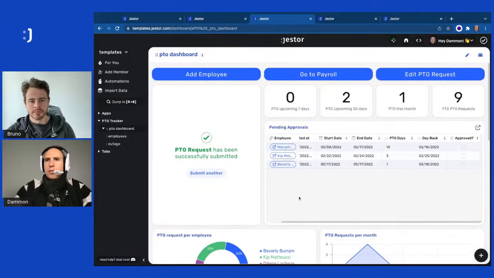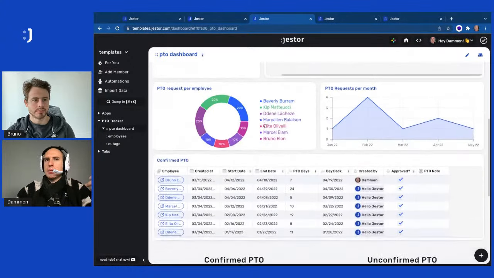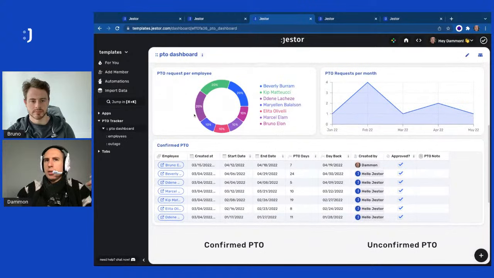All right, you've got some single indicators. So upcoming in the next 7 days, PTO coming in the next 30 days, PTO this month, year-to-date PTO requests. Especially if this was an administrator or HR or something like that. The number of requests per employee, so a few people are taking more paid time off requests than others.